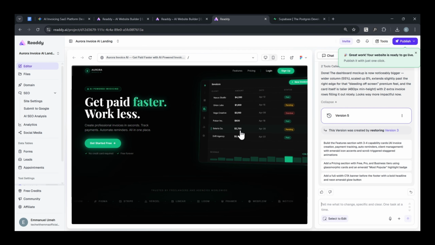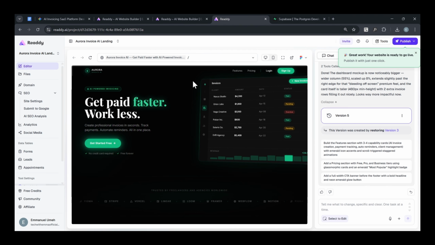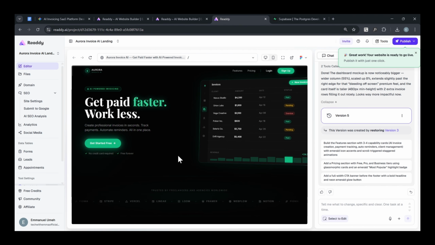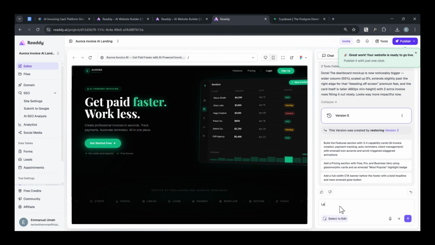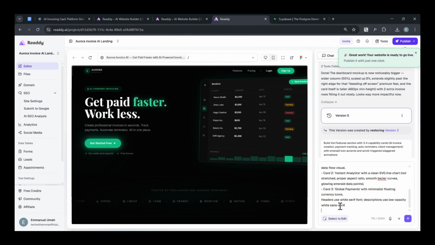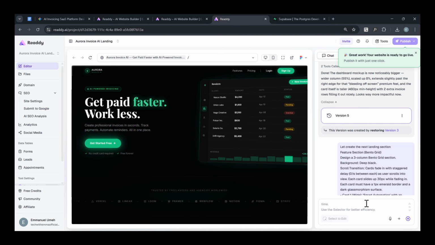And we can see that it did it properly. It increased the width and the height. We're going to later ask it to increase the space at the top or drag this down. But for now, it's looking good. So let's create the next landing page section. I'll paste it here and click on send.